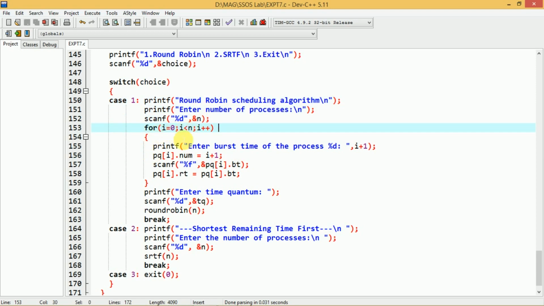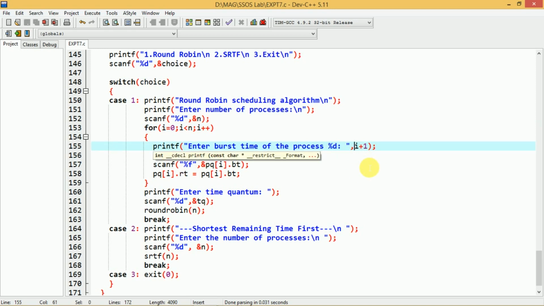For i equal to 0, i less than n, i plus plus, printf "Enter burst time of the process %d". So each time, we display the process number also after the particular message. We take the process number in round robin starting from 1, we will not take 0. So i starts from 0, that's why the first process will be 0 plus 1, that is 1.